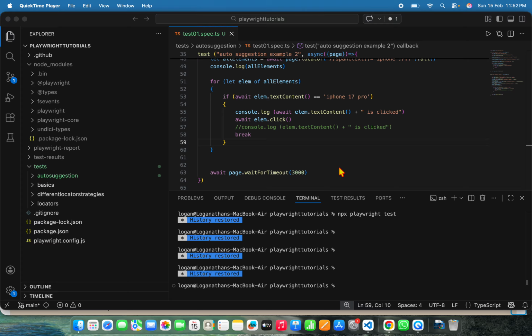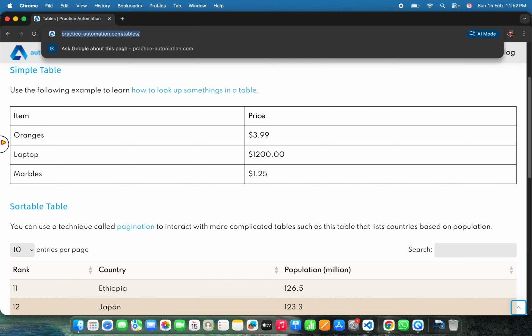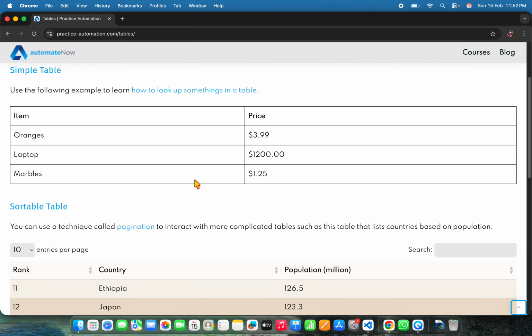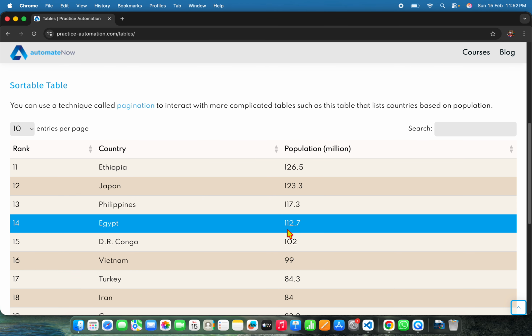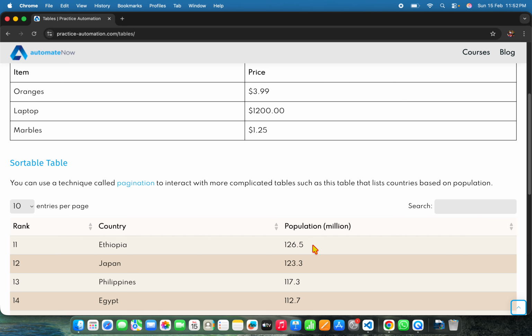In this video, we are going to see how we can handle the web tables we get in our web application. So I have taken a sample page where a couple of web tables are given for automation practice, and I'll be using these tables for this session.